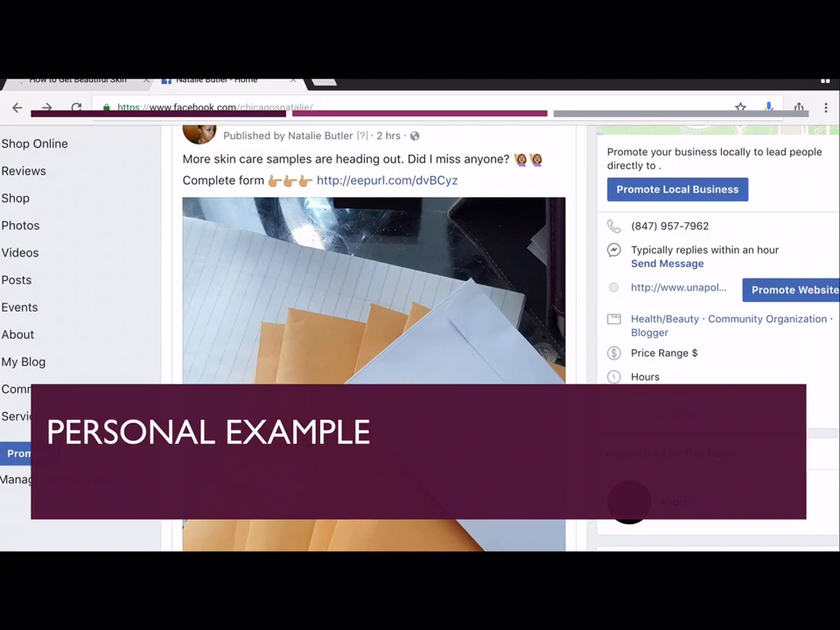Now, of course, if you don't want to send out samples, you can do an ebook or a checklist, like the top 10 things to do to get clear skin, or the top 10 foods you want to stay away from to avoid acne, whatever you think is going to be relevant to your audience. So, in this picture that you see here, it says, more skincare samples are heading out. Did I miss anyone? And then I say, complete the form, and I show them the link to the form. There's actually a picture of the envelopes, like that's what you see on the screen. Now, a couple of days ago, I made the original post and it was just saying as promised because my audience is used to me doing this.